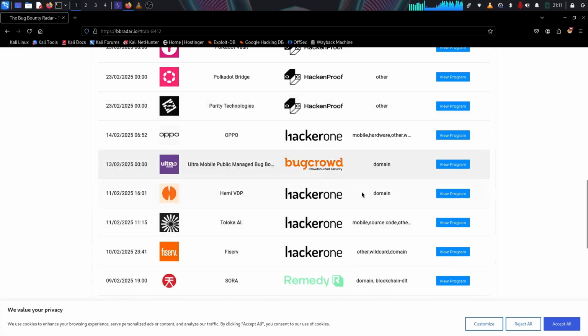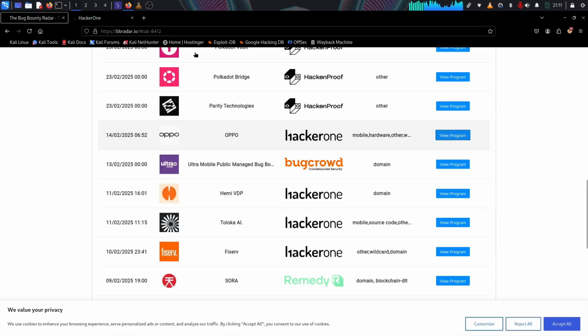And let's see something with the wildcard. Oh, Oppo has one, I didn't know they had one. We can try this one and see. They also have a wildcard, probably this is a wildcard here. So let's do this program. We don't even need to log into BugCloud. Or was it HackerOne? Yeah, it's HackerOne. I didn't know Oppo had one. Let's see if we can get something on Oppo.